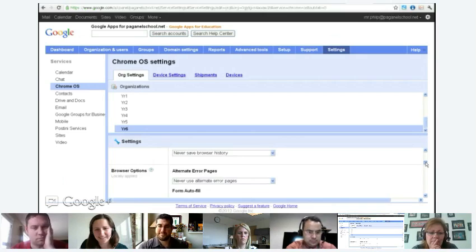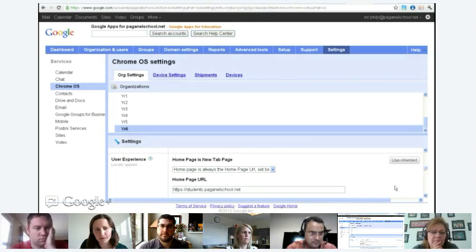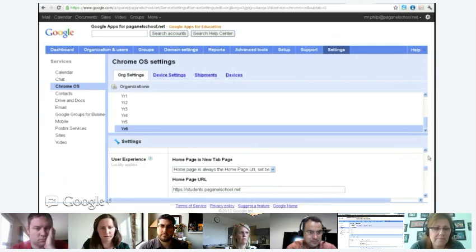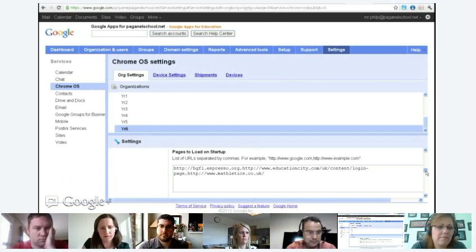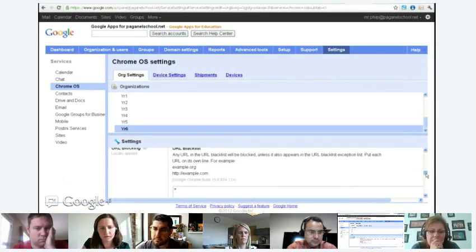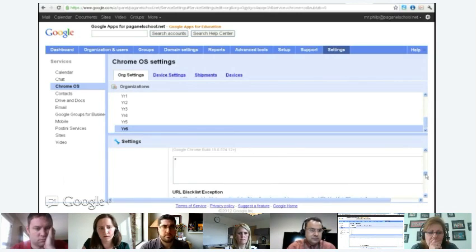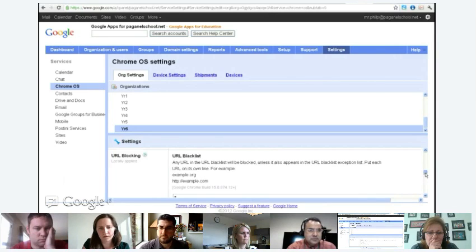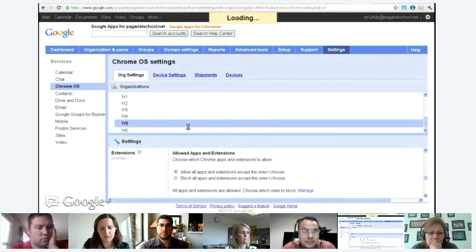And then secondly, down here you can set things like the home page that it always defaults to when you click the home button, and then you can start blacklisting things or setting pages to open on startup, so that they always see a certain set of pages. I've been experimenting just today with blacklisting. I starred them all out and then whitelisted some sites. And you can allow apps and extensions, and for every different group you can make it different.